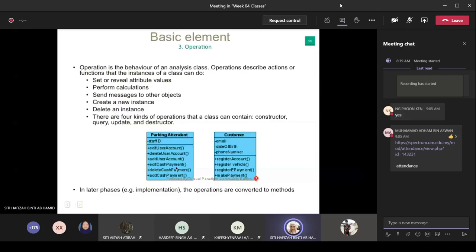If you notice this, it has negative and positive signs. The negative means private. The positive means public. There is another one, the hashtag, which means protected. I think you seldom use protected, so it's okay. Usually it's negative or positive.